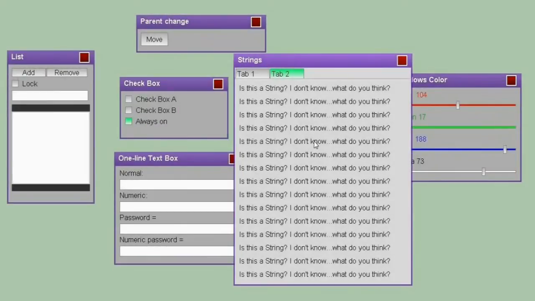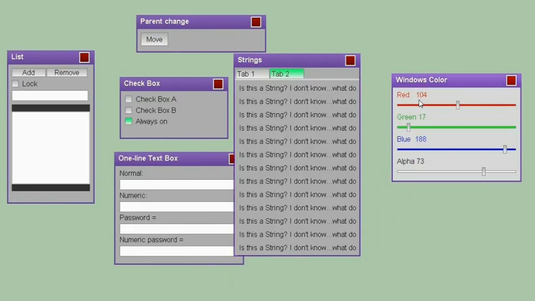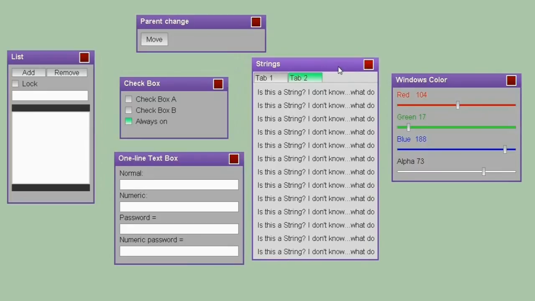The most basic control in the whole library are strings. As you can see, they are just lines of text. Now, they can be in different colors, like this, red, green, or blue, or any other color. Also, they can be updated in the real time, so I can show some variables or things like that inside of them. As in this case, red is currently equal to 104.